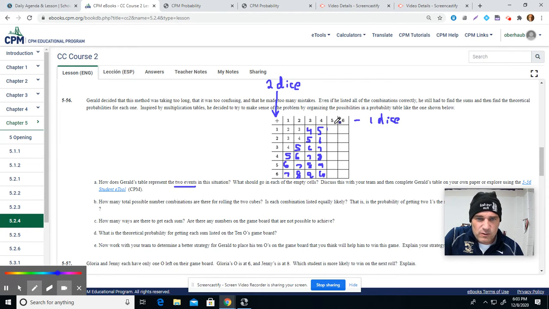And let's see. So 5 and 1 would make this a 6. And that makes that a 7. And that's an 8 and a 9 and a 10. And that makes this an 11. And let's see, 6 and 1. So that's a 7. And then an 8. And then a 9. A 10. An 11. And then a 12.